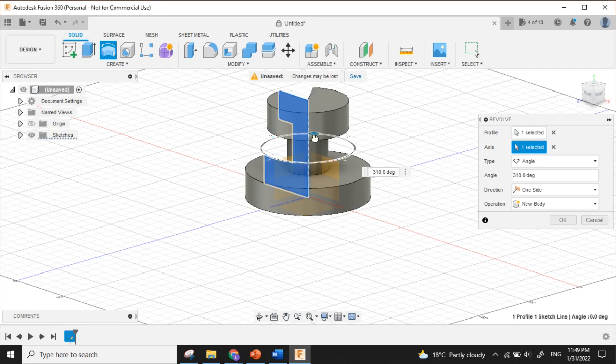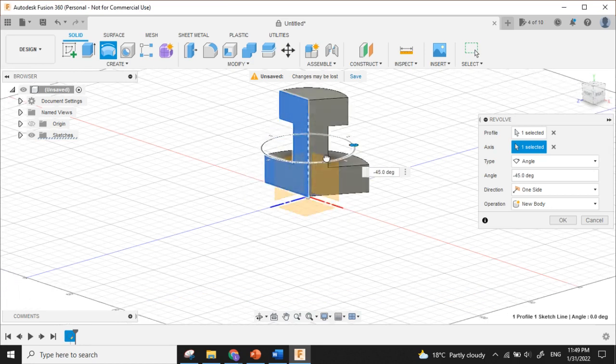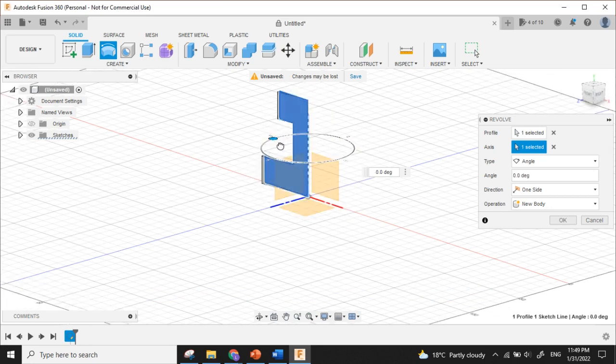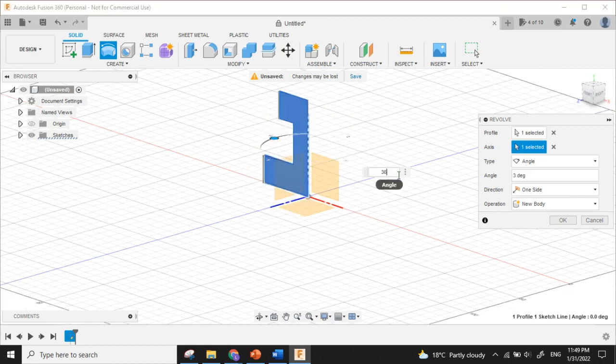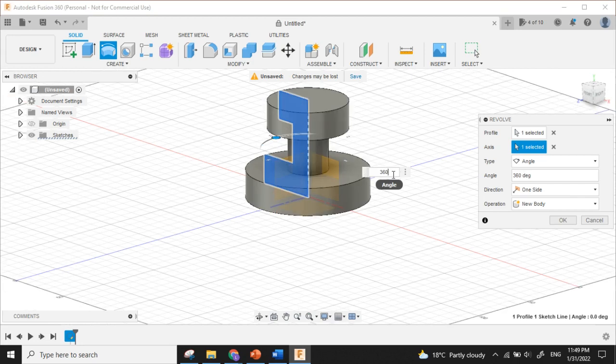If I want to adjust the size or the amount of revolution, I can use this hand tool, or I can write the degree here. For the full rotation I will write 360. Now click OK.